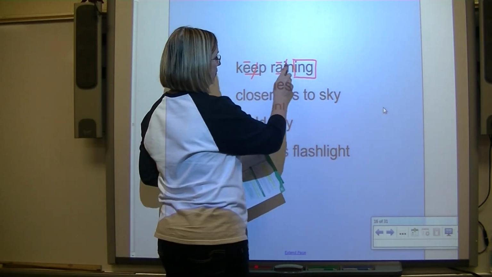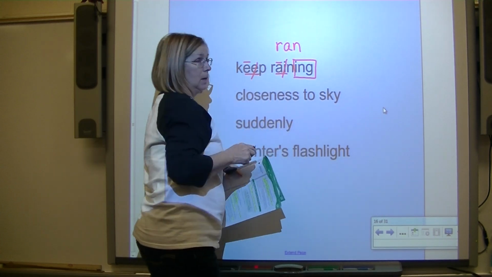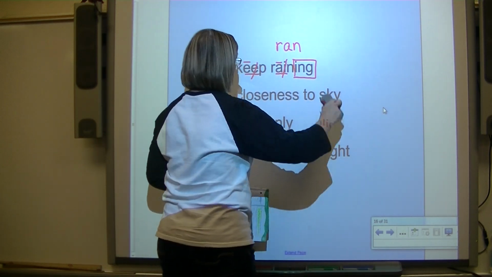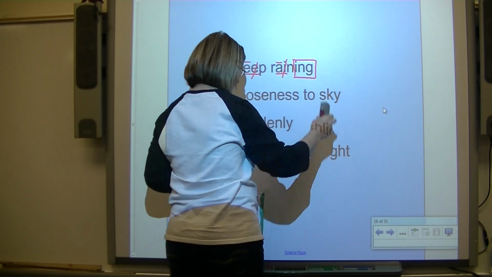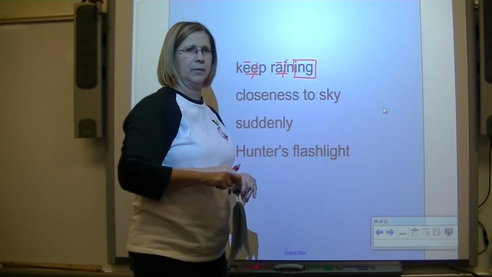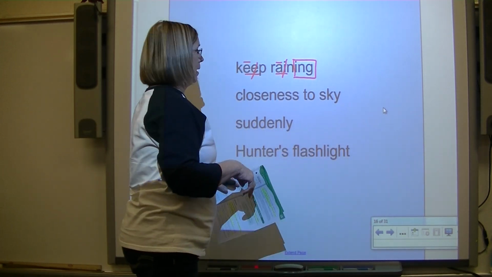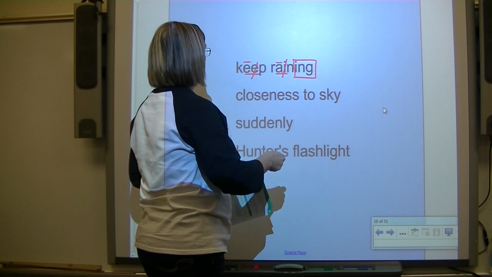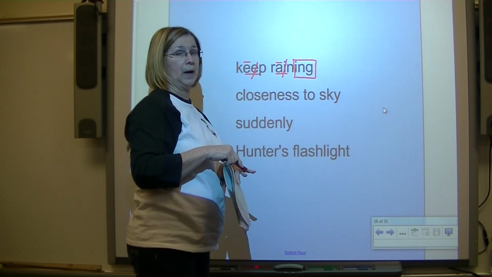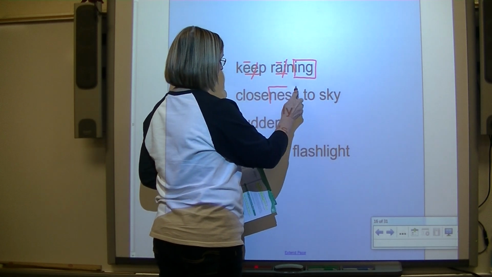Now, look what happens if I don't put the I in there. What do I have? I just have ran. So that's why we've got to have that I in there. Okay? Now, this says keep raining. The other day, I thought that it was just going to keep on raining right on and on. I'm glad it's not anymore. Okay, now let's look at this one.